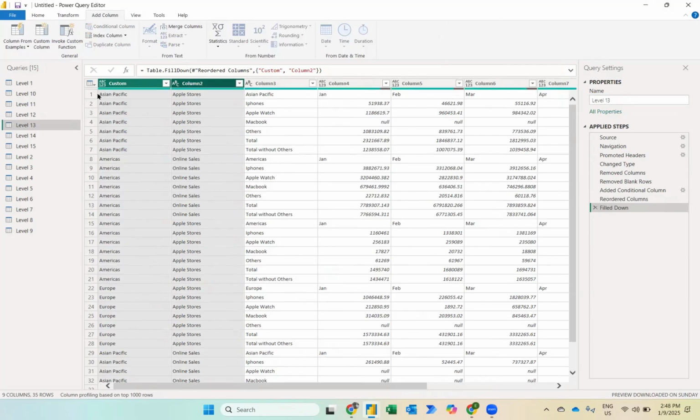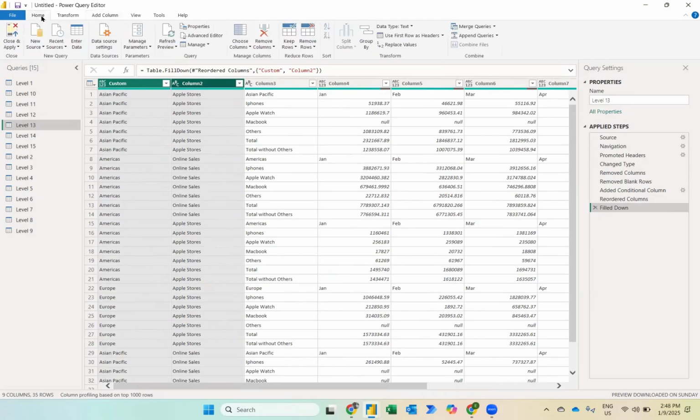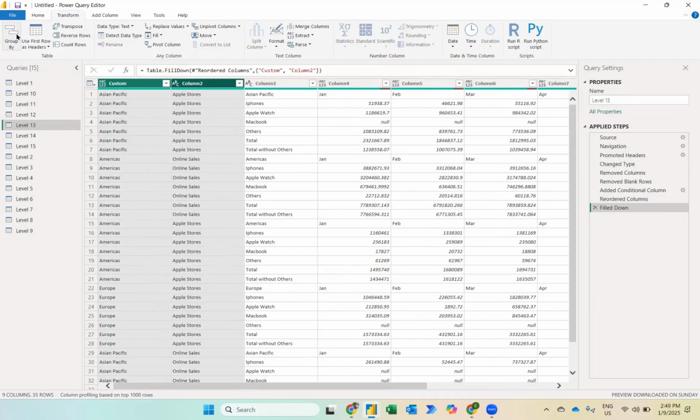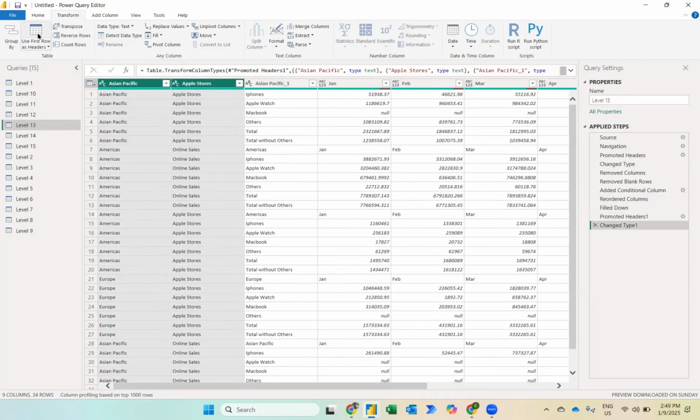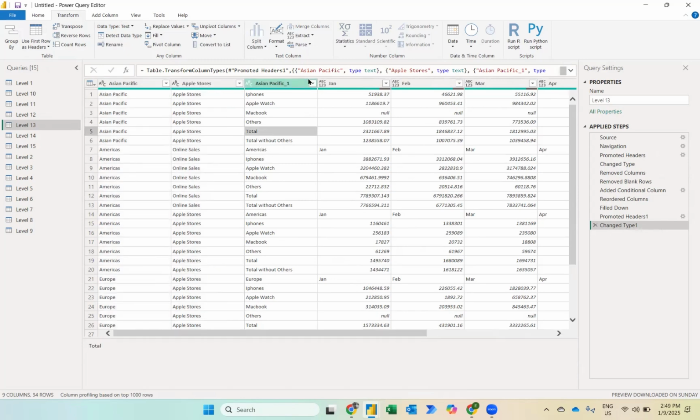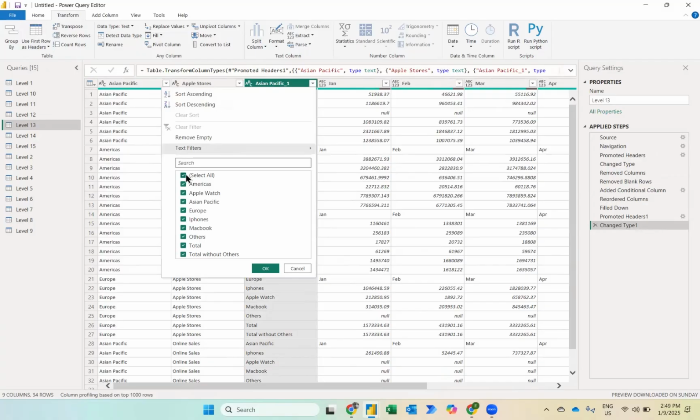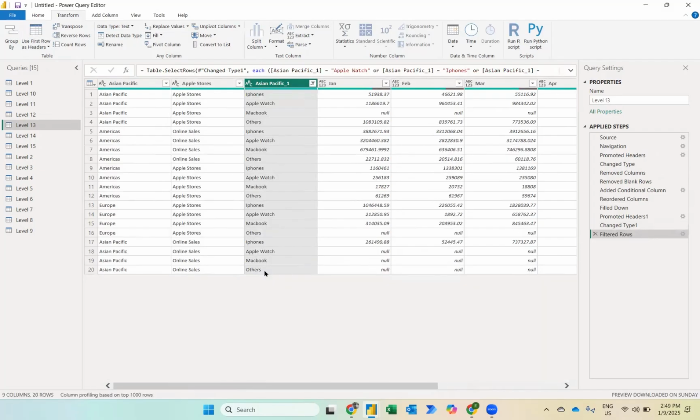There you go. So right now I can use the first row as header to promote it. I'm going to go to Home and use First Row as Header. You can try here, or you can go to Transform and choose over here. Automatically it will promote the first row to become the header. Then if you want to filter out, because here we have total, we have Americas, you can click it over here. You can unselect all, select the necessary items like iPhone, MacBook, others and Apple Watch, and press OK. And just like that, our data has become cleaner.